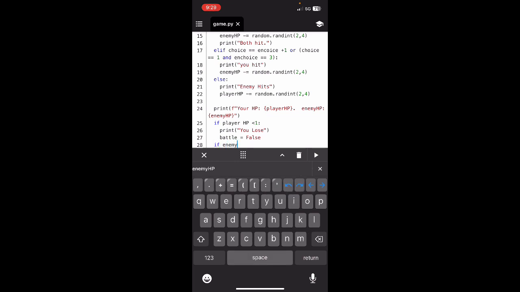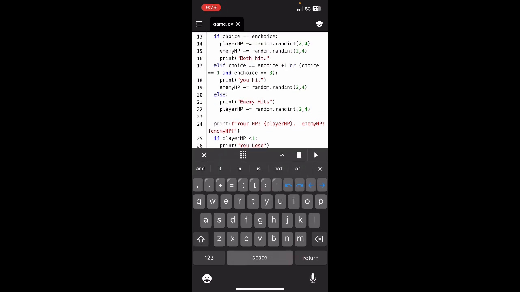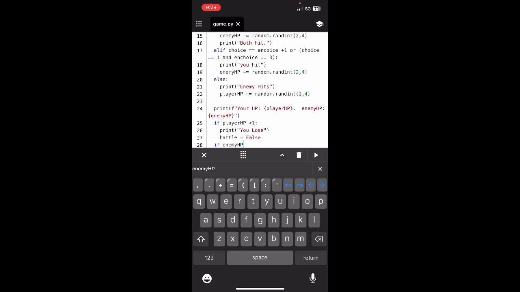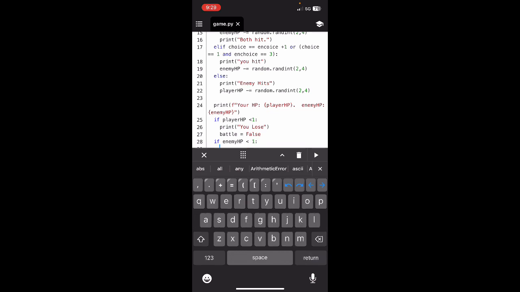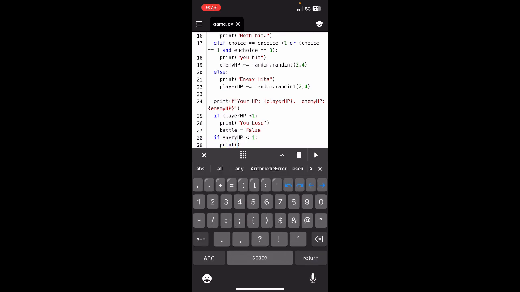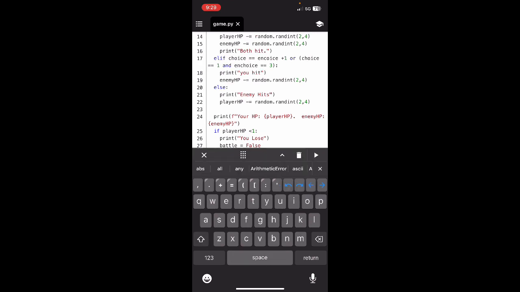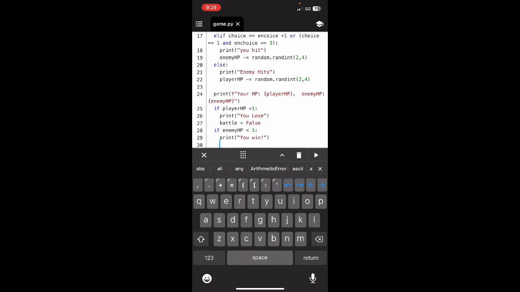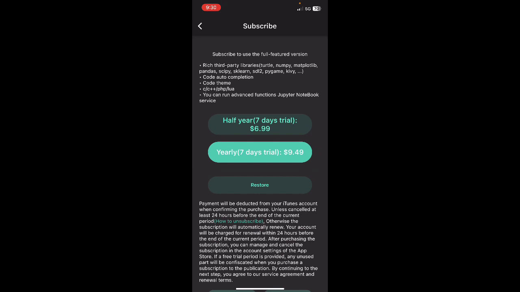So if enemy HP, oops, I had a space up there. If enemy HP is less than 1, print, you win! Exclamation point. Let's make this exciting. And then again, we're going to say battle equals False. And that way it will end the loop. So, assuming there aren't any errors, this should actually work. So let's go give it a try. I'm going to press this play button.